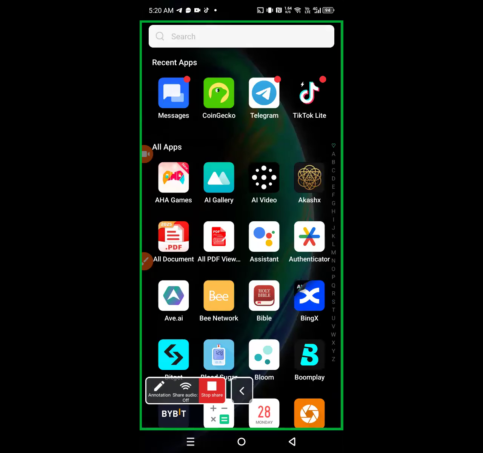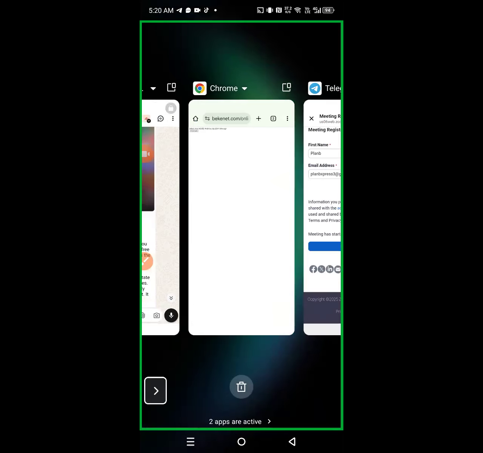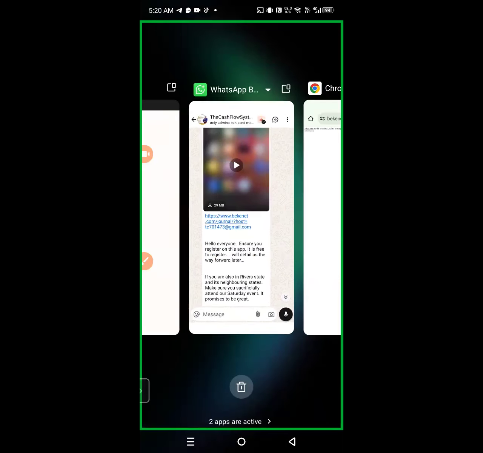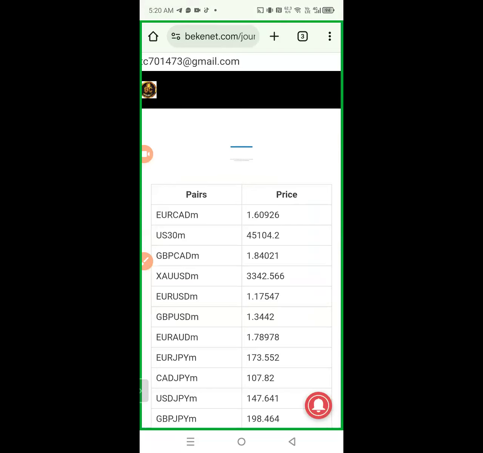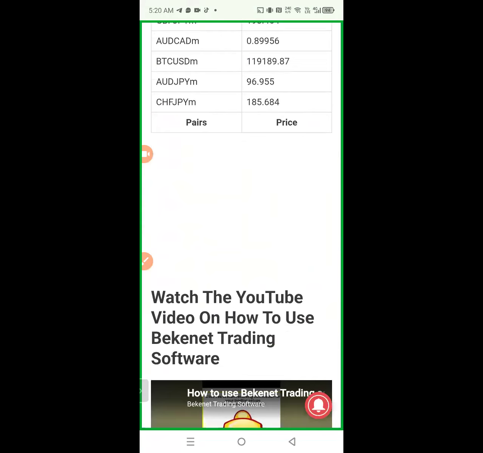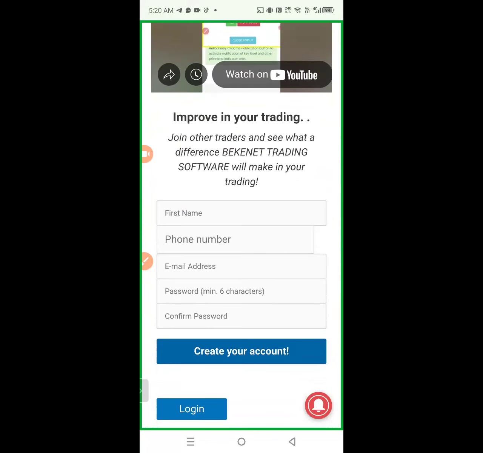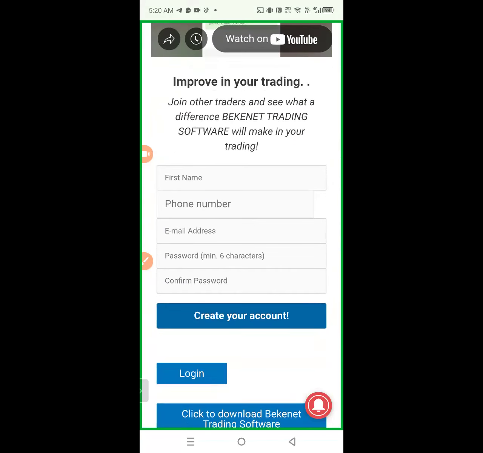Now, first of course, we give you the link on our group to register on Bekenet. So you click on the link this way and it pops open. The first thing you have to do is to register. So how do you register? You fill in your details. Look at the detail box where you're going to fill in.